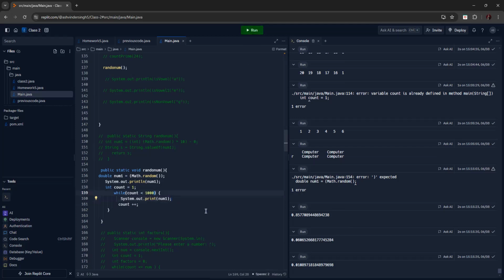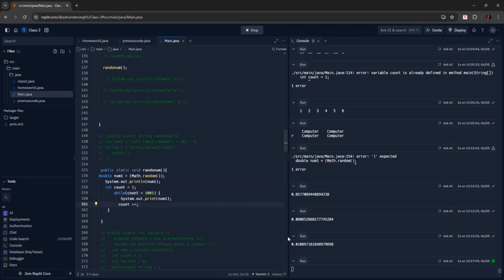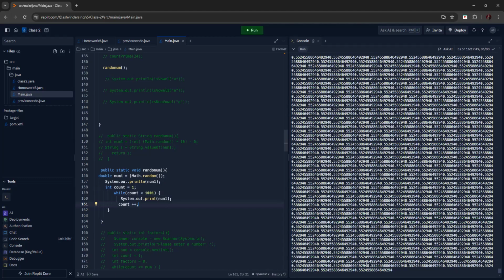Oh, actually, it has to be 1,001. So this is not equal to. Okay, but the problem now is that you actually printed the same number 1,000 times. But that's not our interest. Our interest is to generate 1,000 random numbers.